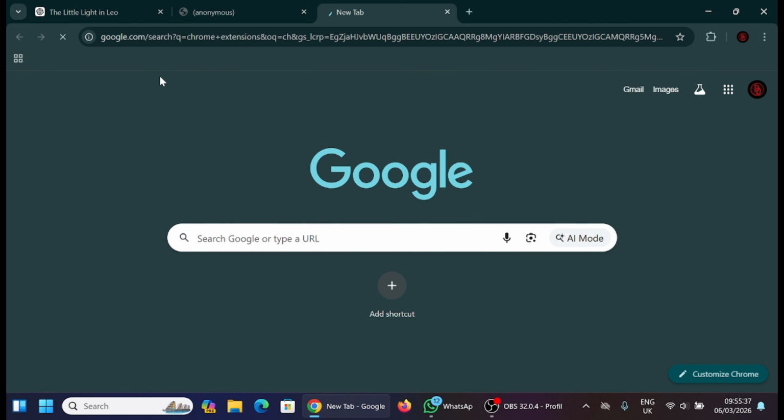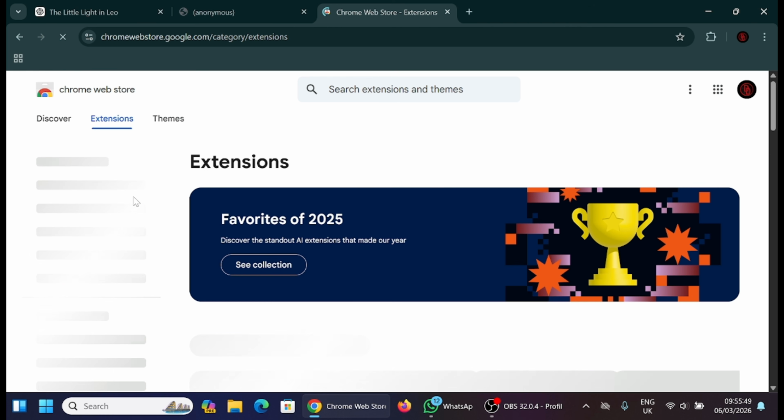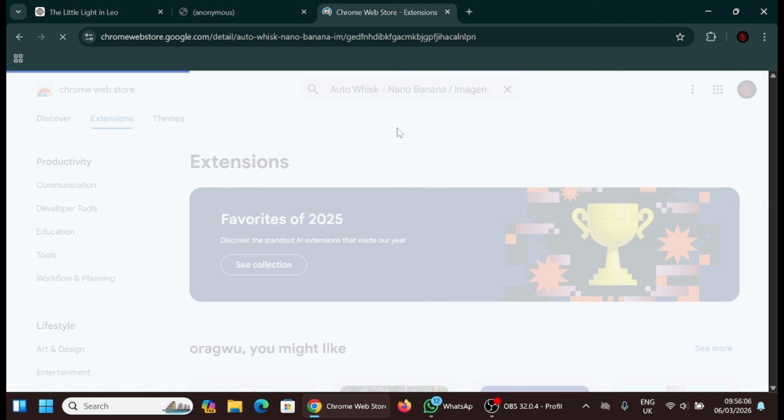Head over to the Chrome extension web store. And search for the Auto Whisk extension. Go ahead and add that to your browser. It's a game changer for the workflow I'm showing you today.